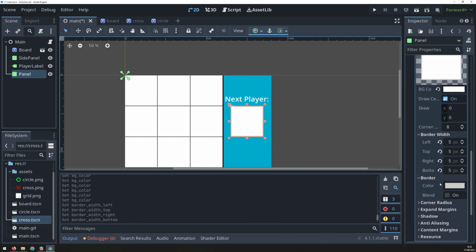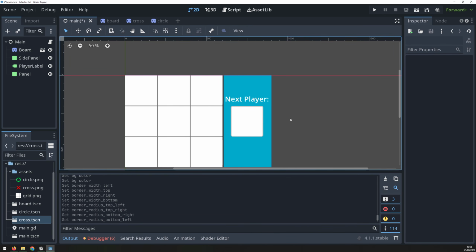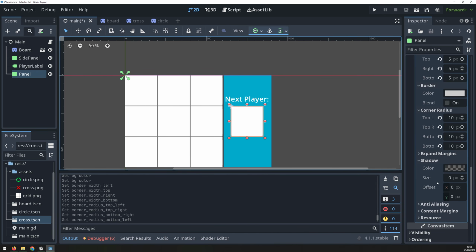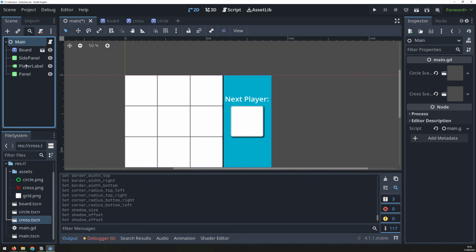But I also want to round the corners. So we go into corner radius and add 10, 10, 10, and 10. Just makes it look a little bit nicer. And then just for that final touch, we'll go into shadow and we'll add a 5 pixel shadow, which will offset by 5 pixels right and down. So it just kind of gives it a 3D effect and pops it off the panel underneath. So that's looking pretty good. And because this is always going to be present, it's always visible, that's why we can just add it as child nodes into our main class here, our main node.